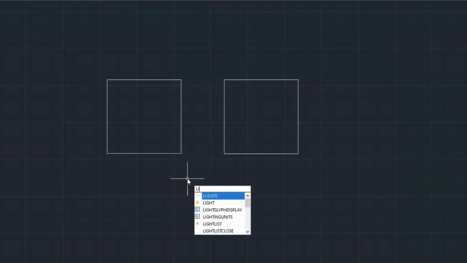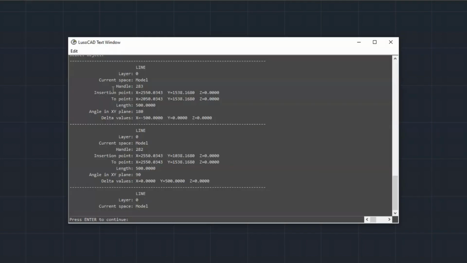Meanwhile, when we use the list command on the first square, we get properties of each independent line, meaning it is not detected as a square, but as four lines. We can now understand why the Polyline command could be useful.